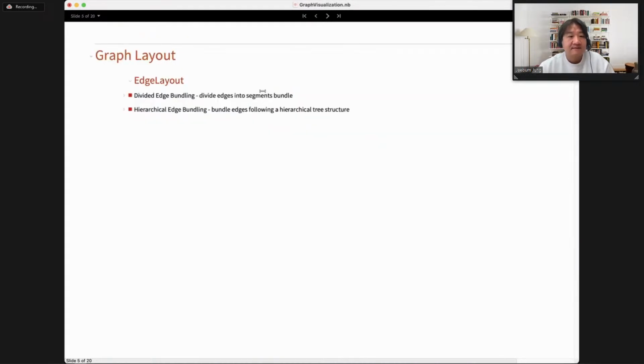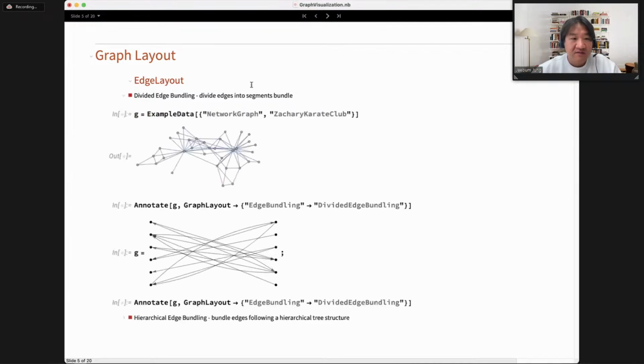And next, the scheme is edge layout. We have 3 different edge layout schemes. First is divided edge bundling and then hierarchical edge bundling. The last one, which I don't specify here, is the straight line, which basically just uses a straight line as the edge. So let's look at divided edge bundling.